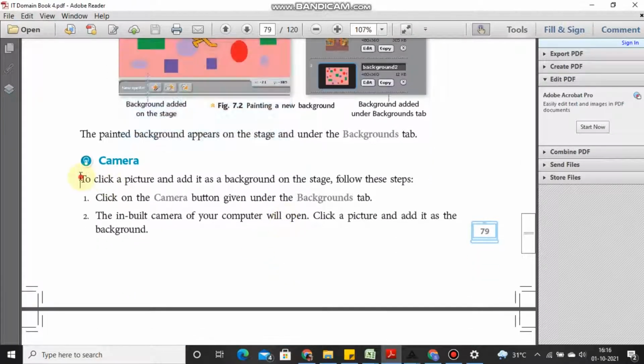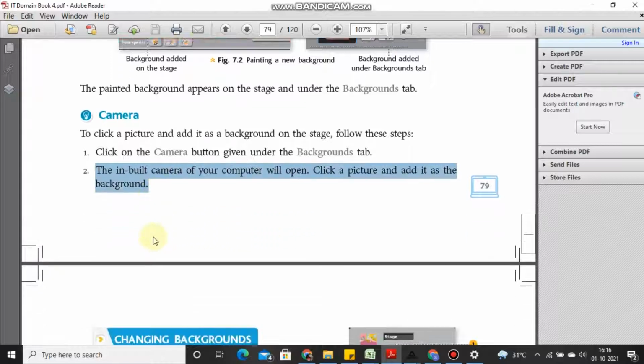Camera. To click a picture and add it as a background on the stage, follow the steps. Click on the camera button given under the background tab. The inbuilt camera of your computer will open. Click a picture and add it as a background.